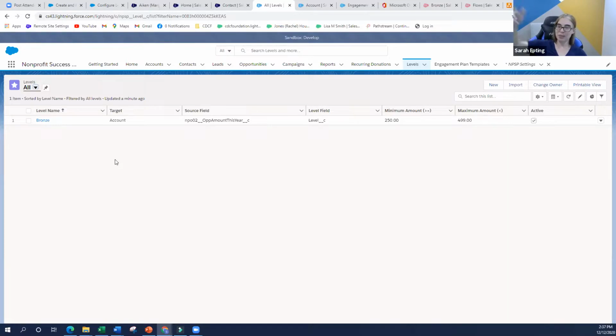Then, but the question I have is, does it automatically bump you down when that roll up where the year changes over and I go back to 0? Does it take me out? But even if it took me out, I would still have the engagement plan tasks. I think that's how it would work, but we will test.